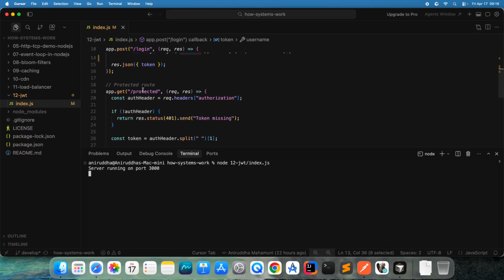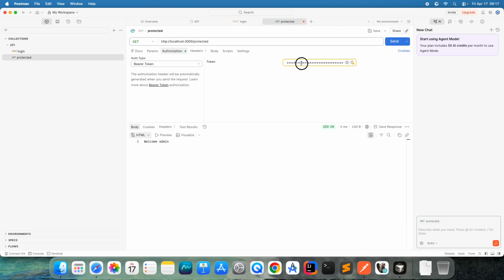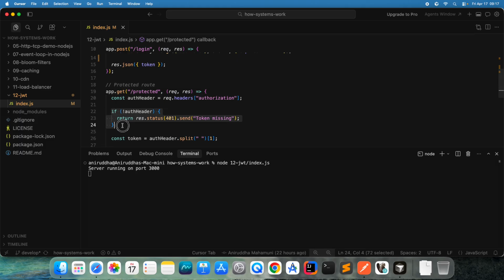Next we have a protected route. For example, this can be anything like a dashboard route, about us, contact us, or any other further APIs. What it does is first it checks for the authorization token in the headers, and if it is not present, it will say token missing. Let me just delete this. The token is missing because I passed the authorization bearer but the token is not present. This is the error you get when the token is missing.